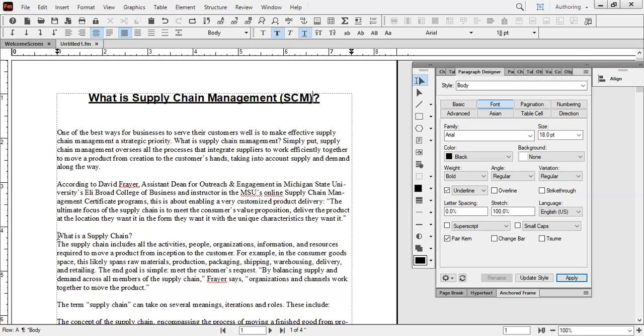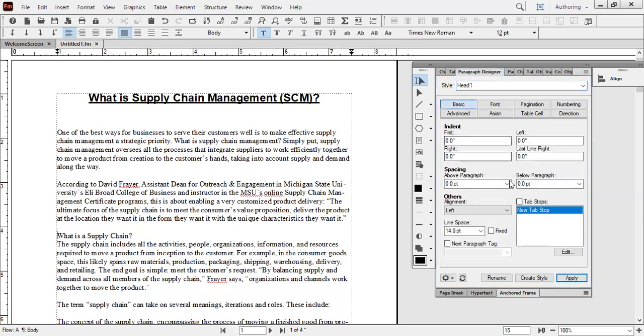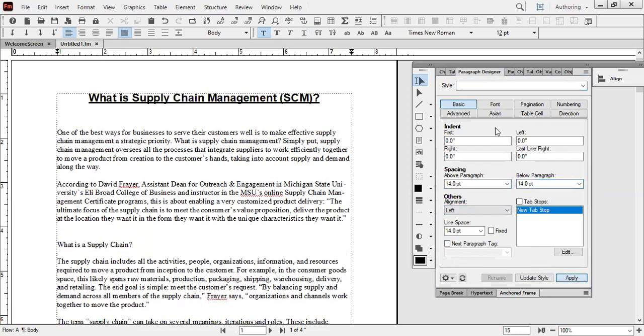Now I place a cursor here. I say head 1. So come to basic. Above paragraph 1 line. Below paragraph 1 line. Left align. Line spacing 14 points. Apply. Go to font.